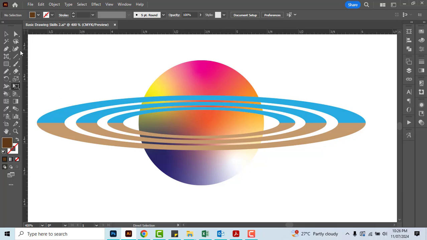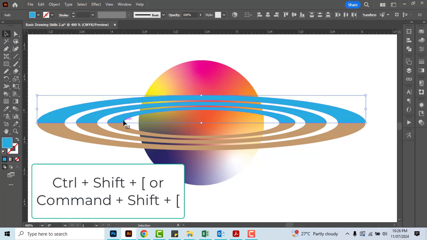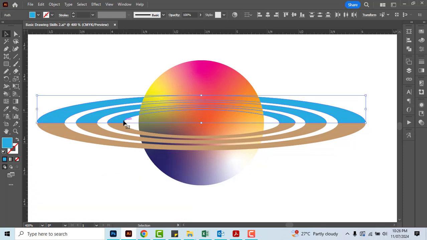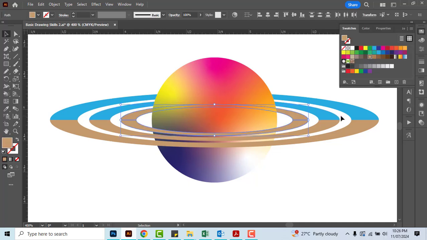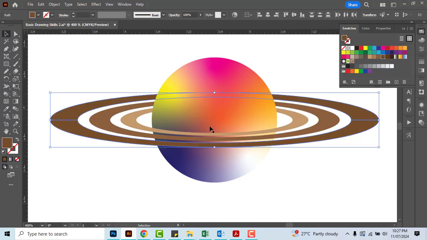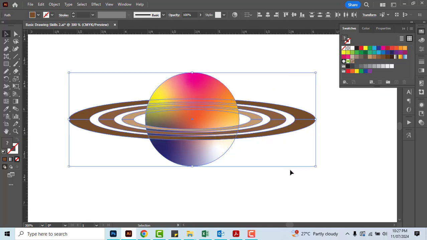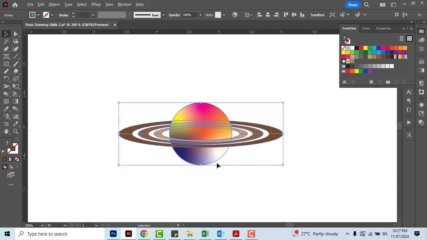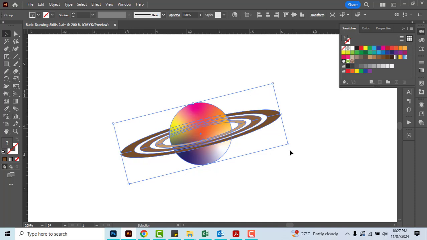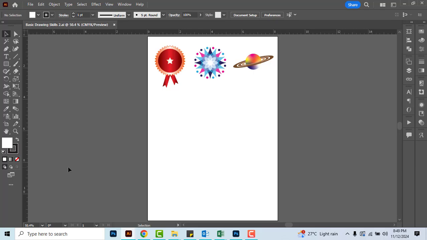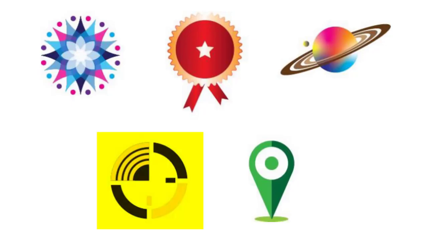There we go. Now select only the blue elements and press Ctrl-Shift-[ or Command-Shift-[ on Mac to send them to the back. Then select the first ellipse and change its fill to a light brown. Next, select the second ellipse and apply a slightly darker brown. Finally, select the third ellipse and set it to an even darker brown. Now select the entire object and group them by pressing Ctrl-G or Command-G on Mac. Lastly, rotate the whole object slightly counterclockwise to create a realistic, charming planet effect, just like one from the solar system. There we go.